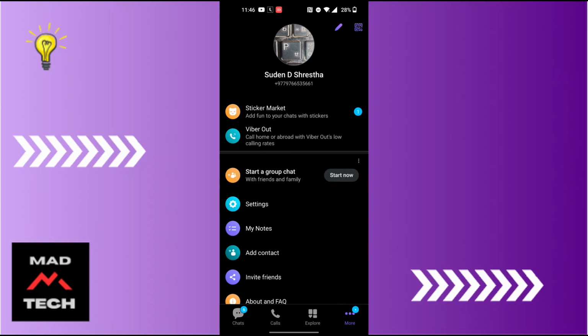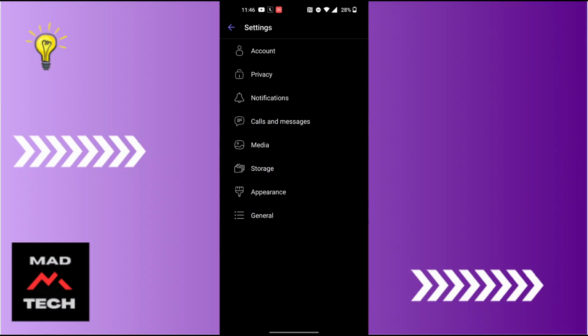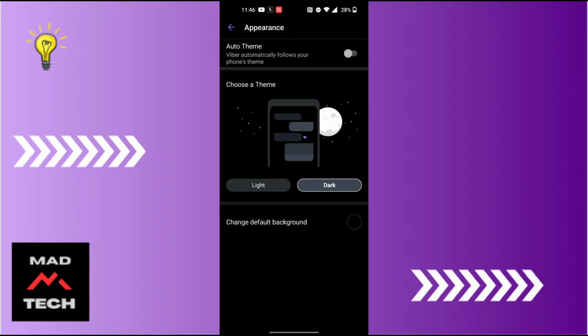Just above my notes, tap on settings and this kind of interface will appear where you'll be required to tap on the appearance, which is just below the stories, guys. Tap on appearance and you'll be over here. Now you can see where it says the chooser theme.